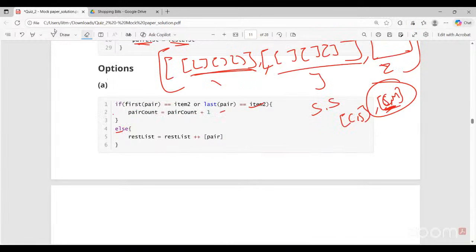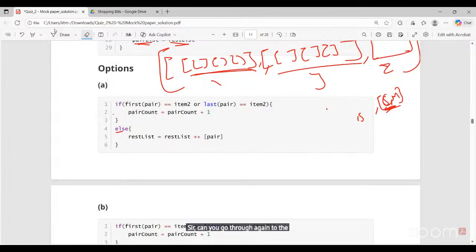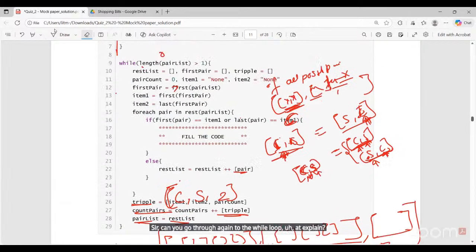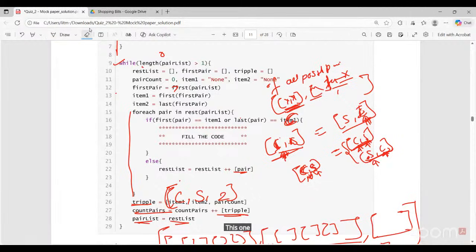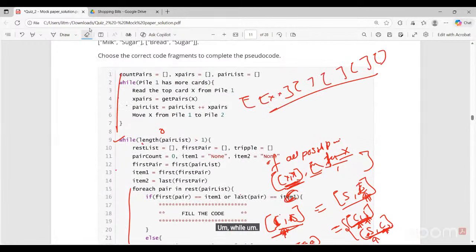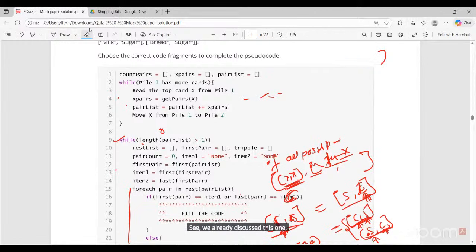Sir, can you go through again the while loop that I asked about? For loop, this one, right? No, while loop. This one. See, we already discussed this one. No, sir. The bottom one, the bottom while loop.